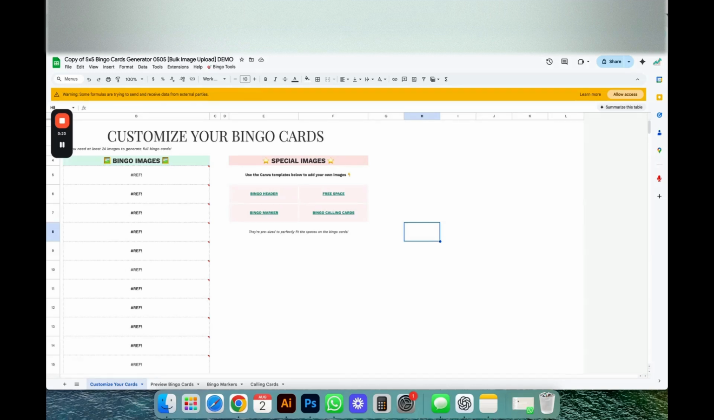The purpose of this spreadsheet is to help you create fully customized, professional-looking bingo cards in minutes without needing design skills or complicated tools. Whether you're a teacher, an event planner, or just want a fun game for a party, this template makes it super easy for you to generate bingo cards with your own images, styles, and special designs.